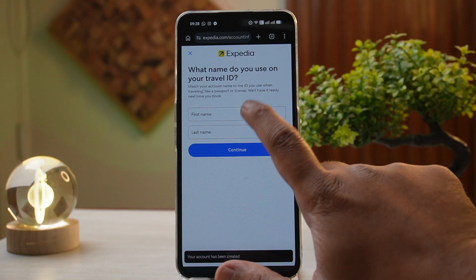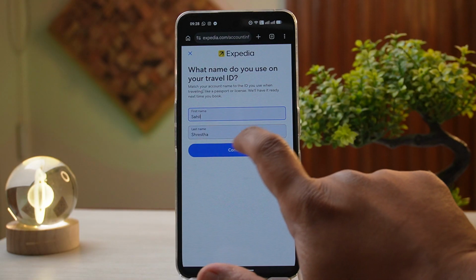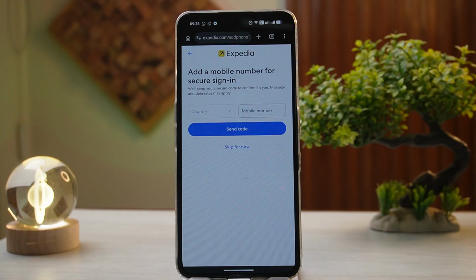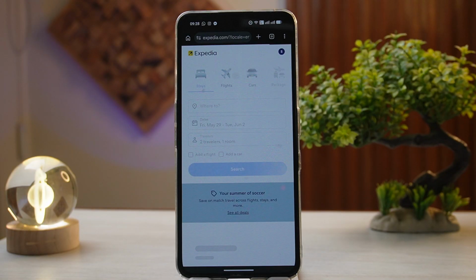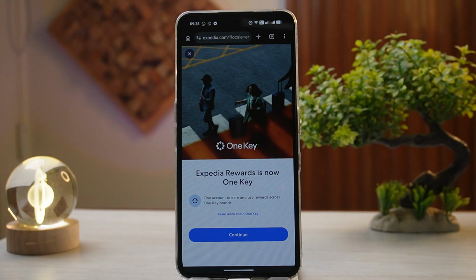Here you must enter your first name and your last name. If you have set up autofill, it will automatically fill it for you, or else you'll have to fill it manually. After that, you'll have to enter your country, your mobile number, or you can skip it for now. Your account has been successfully created. Now you can continue to explore Expedia.